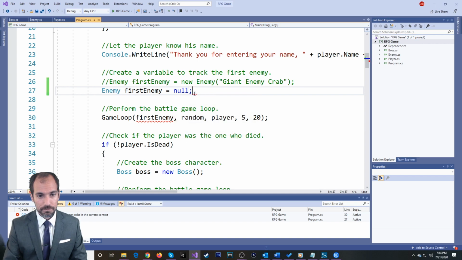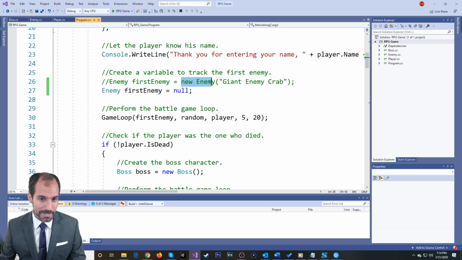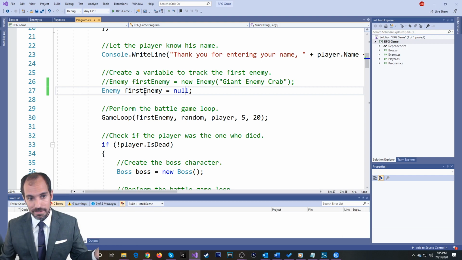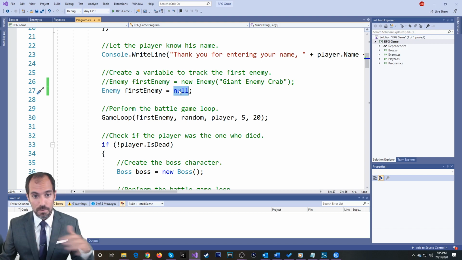equals null. Instead of instantiating the class into an instance of the class here in the enemy, I'm going to make it null, which is the absence of any instantiation, basically saying this is empty right now. This first enemy is of type enemy, but nothing is inside of it. It is null. There's nothing assigned to it, and it is empty.